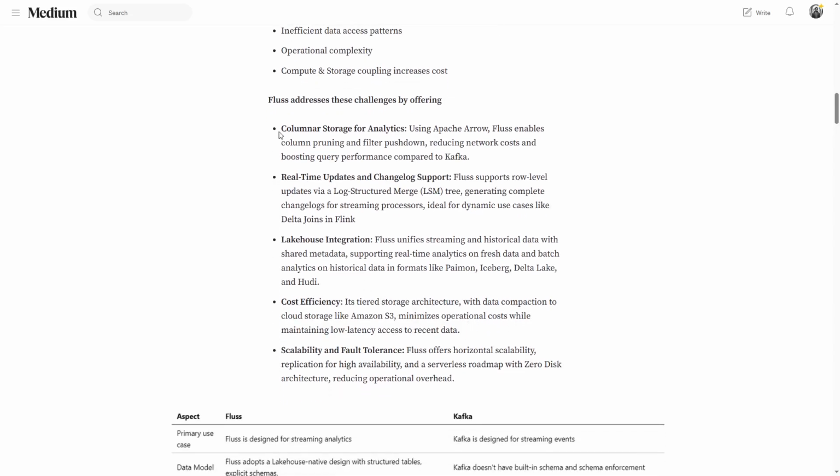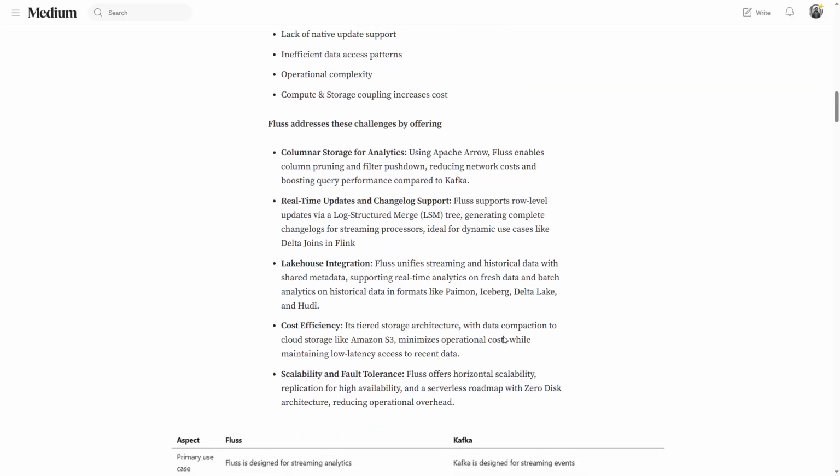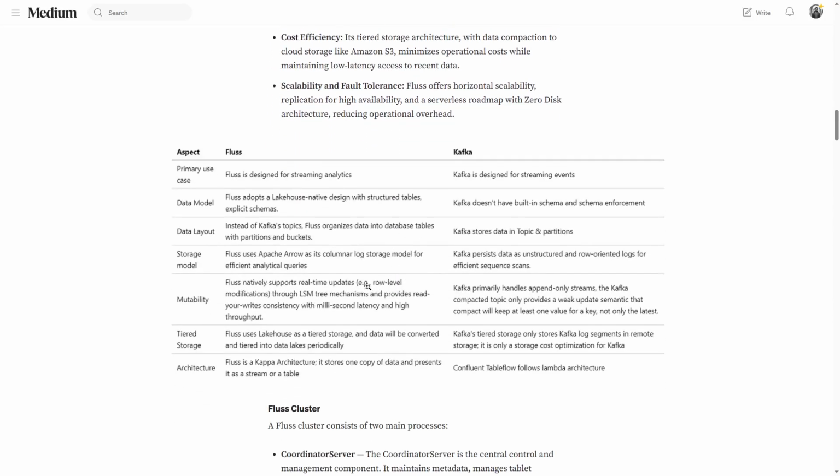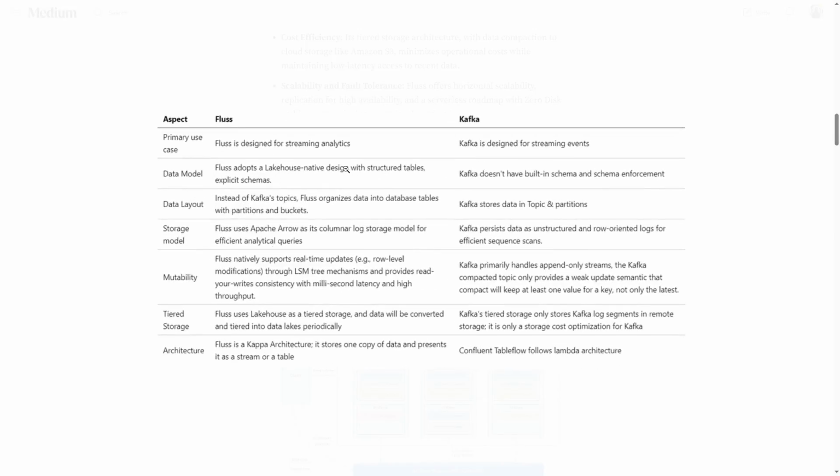So those are the things that are being solved by Fluss by replacing Kafka with a Fluss cluster. And if we look at it from different aspects and compare Fluss versus Kafka, Fluss is designed for streaming analytics. Kafka was designed for streaming events. Data model: Fluss adopts a lakehouse native design with structured tables and explicit schema.